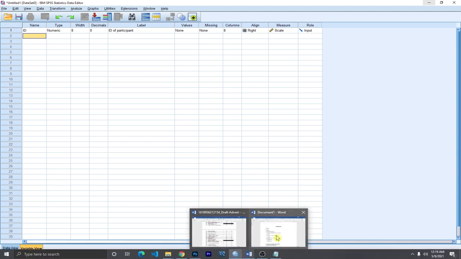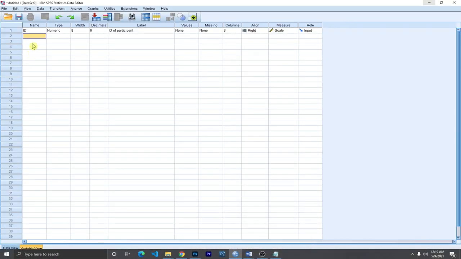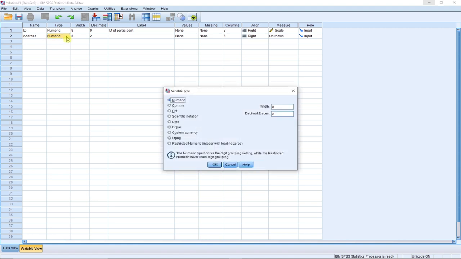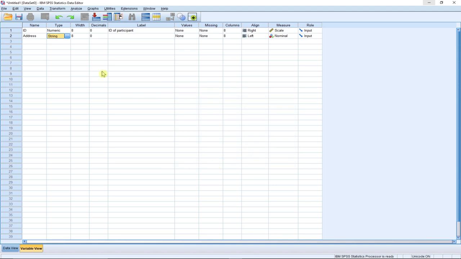The next thing we also talk about is the address. So let's also assign the address. We'll put address over here. We are going to change the type, because address is going to be a bit long. Click on these three dots and we're going to change from numeric to string. String is basically like characters. So we'll click OK to change this.